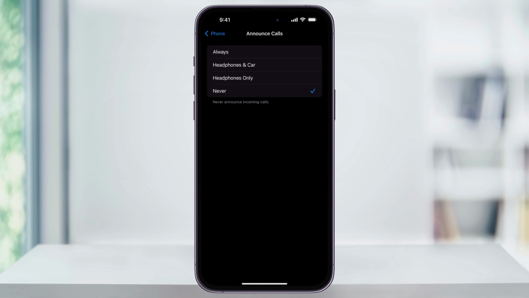The four options that we have are Always, Headphones in Car, Headphones Only, and then Never. If you never want your iPhone to announce the caller's name, you can select Never. To have your iPhone announce the caller's name when you're using your headphones, you can change this to Headphones Only. And the same way as this, but to add it if you're inside of your car, you can change it to Headphones in Car. Or if you always want your iPhone to announce the caller's name, you can change this to Always.